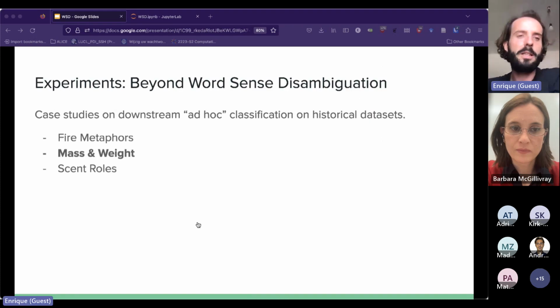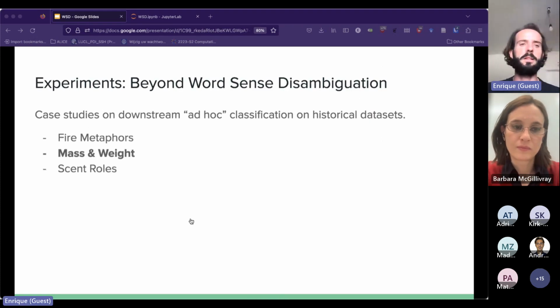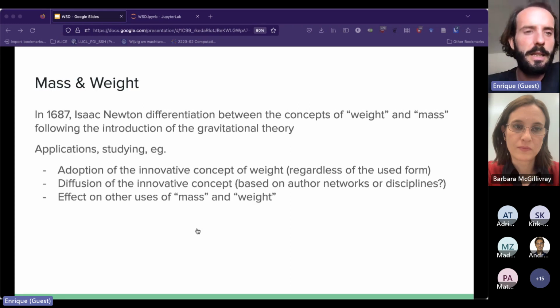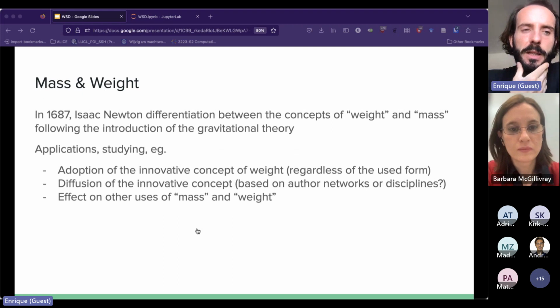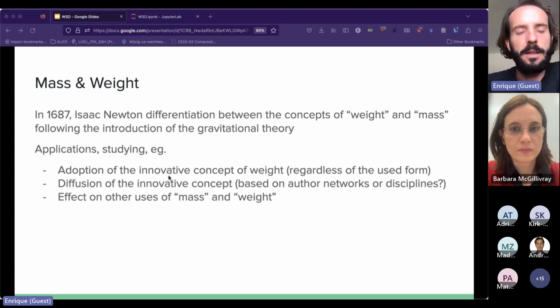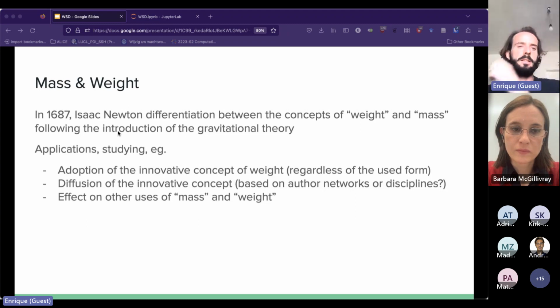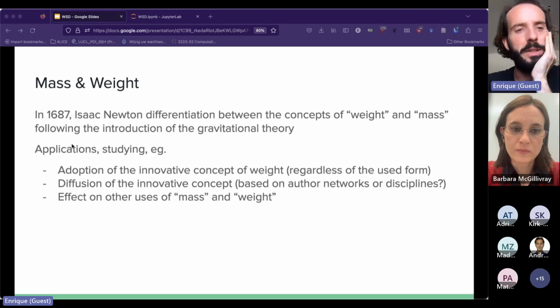There's another experiment we did, which involves the concepts of mass and weight. The idea here is that following Isaac Newton's publication in 1687, there is now in the scientific community a differentiation between the concepts of weight and mass, following the introduction of gravitational theory. And here we were interested in seeing, for instance, how the adoption of the innovative concept of weight spread. So we're interested in the diffusion of this concept.